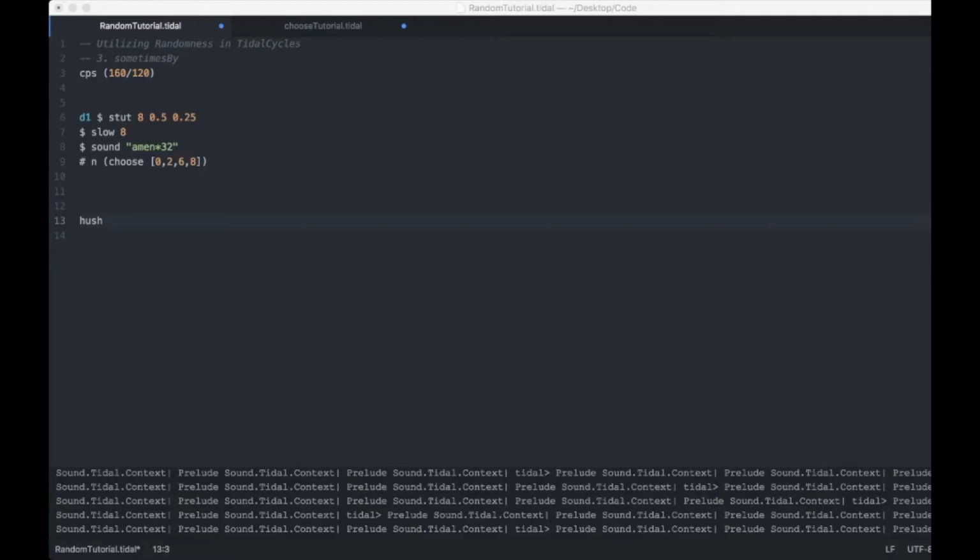So far, we've been dealing with generating variables for effects and functions. If we want to control randomly whether or not an effect or function happens at all, we can wrap those things in sometimesBy functions. So here I have a stutter function, which is a kind of echo. And so when I play this, it's going to sound a little echoey. So that could get overwhelming.